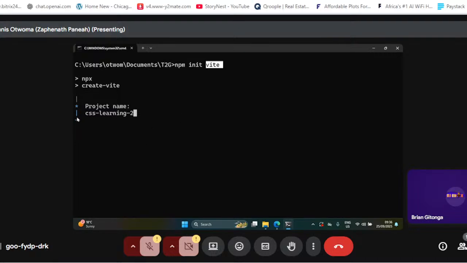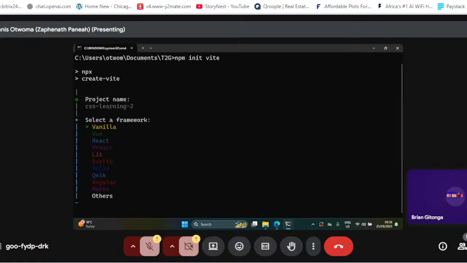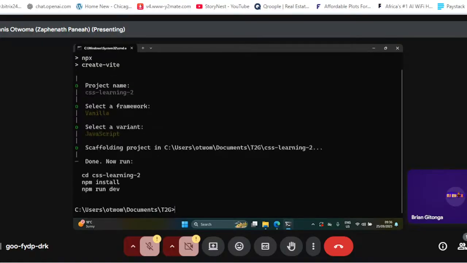So you can see it, I have typed here CSS learning 2, and then I'm going to press enter here. Okay, and it will ask me to select a framework. Just go for this vanilla here. Don't do anything here. When this arrow is pointing at vanilla, press enter, and that is basically what you want. And then use the down arrow to select JavaScript, and then press enter.